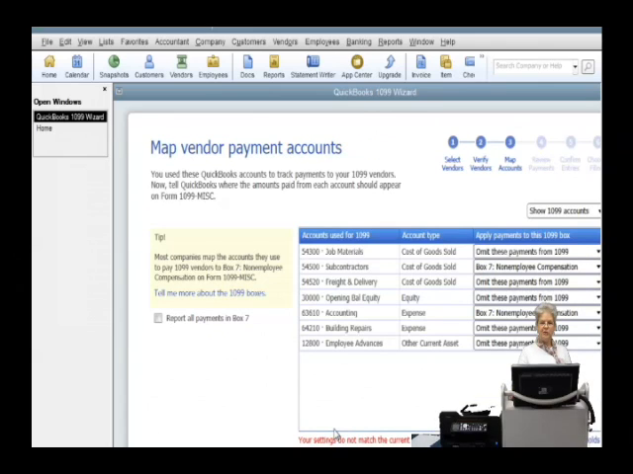The mapping window is next, at which time you have the opportunity to review all of the accounts that have been associated with the 1099 vendors and to make changes if you need to. Click Continue to move on to the Exclusions section.